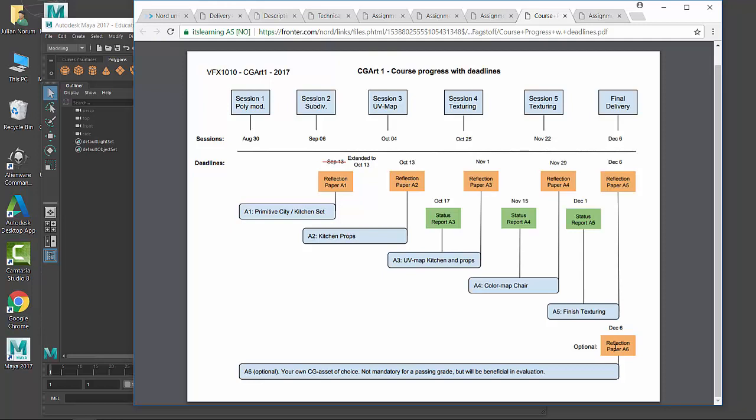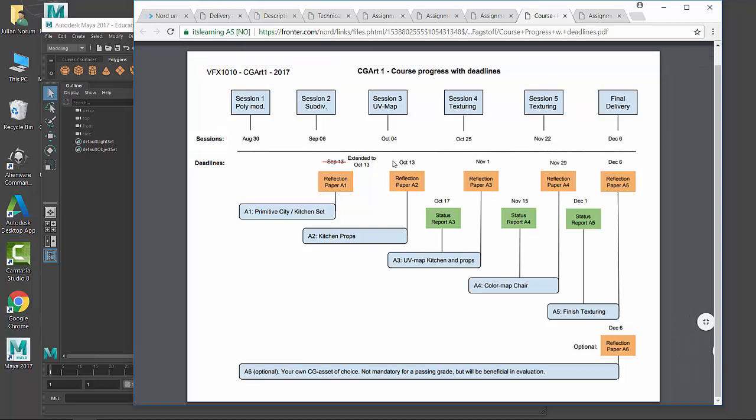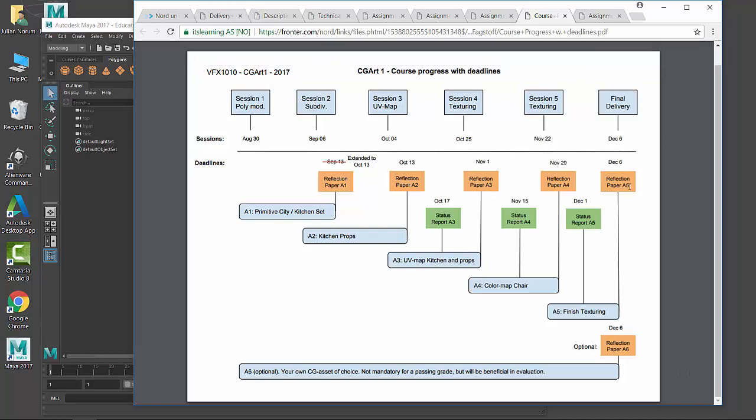Will we be getting individual feedback on the reflection papers as we hand them in? No, not initially. You'll get individual feedback on the status reports, quick and dirty feedback. For the reflection papers, the way this works is you will do all the reflection papers by the deadline, but the final hand-in will be through Inspera. At the end, you will resubmit all of them to Inspera.